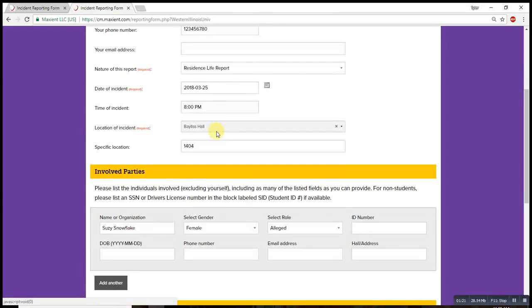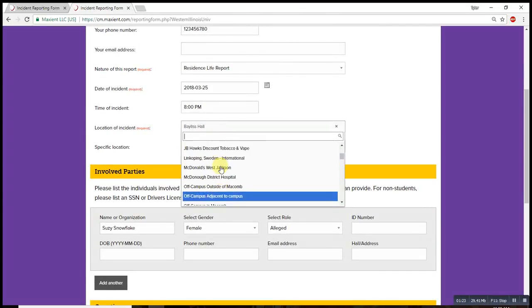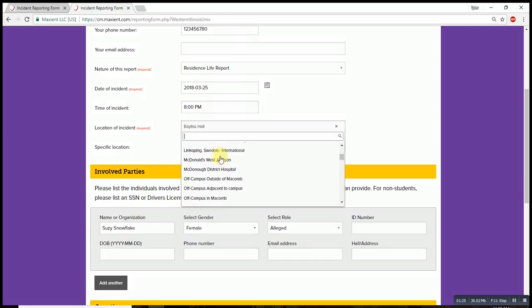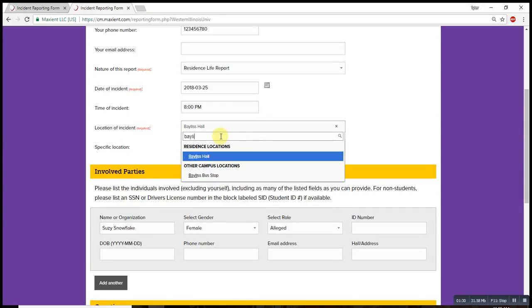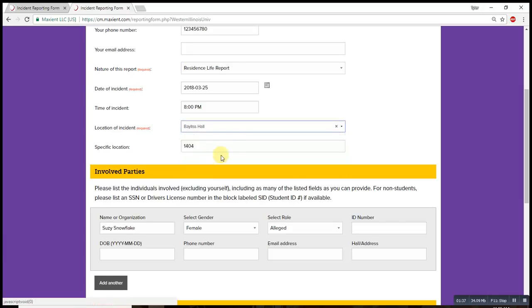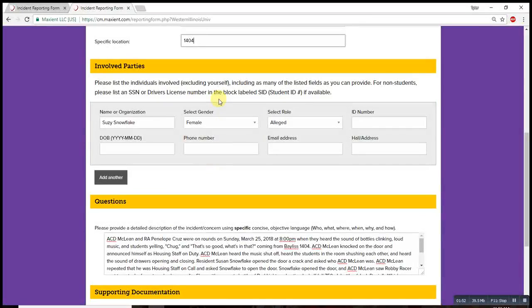Then it'll ask you for a location. As you can see, there are a lot of off-campus and on-campus locations. There is this little search box, so you can search where you want to submit this report for. And as you can see, I've typed Bayless, so I'm going to put Bayless Hall. Then you want to give a specific location if it's applicable. So if this was on rounds, let's say it happened on the 14th floor, I would put the room number that I was at. The next box is involved parties.